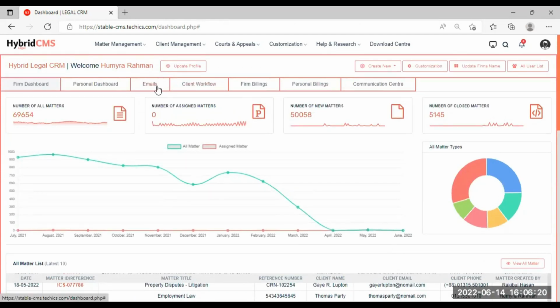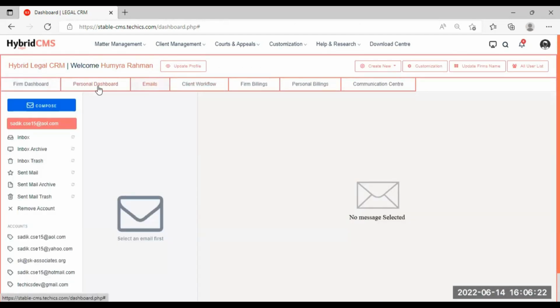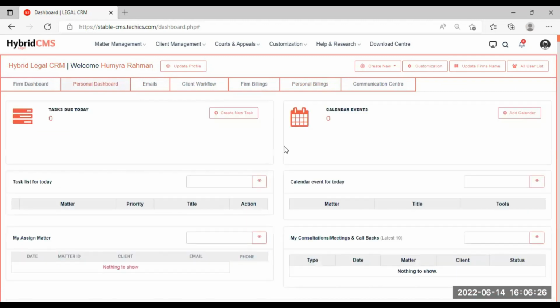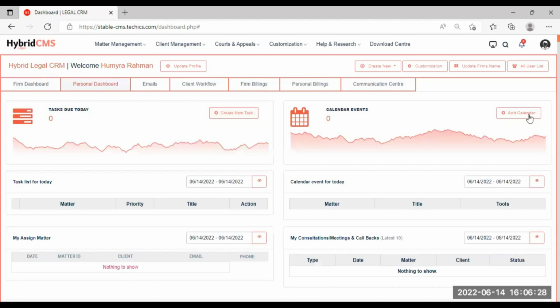We also have email integration. The personal dashboard is basically like how you have a calendar. It's something quite basic, but we've added it so you can create tasks and add things personally to you to do for clients. This part is just yours. So if you have different users, every user will have a different personal dashboard.